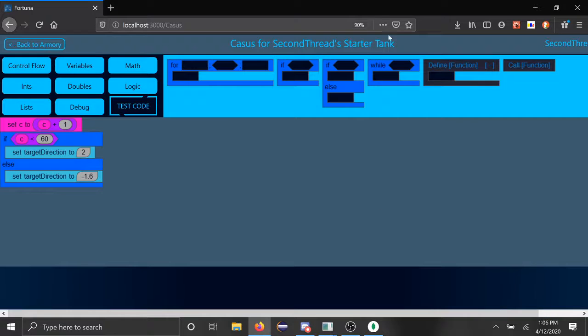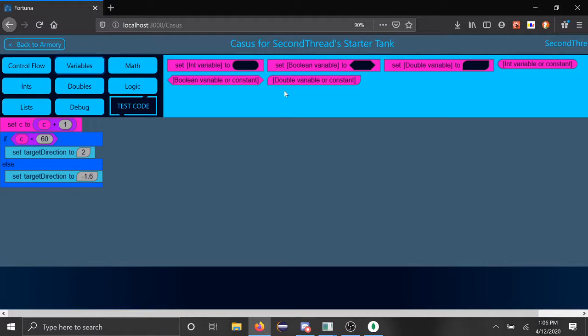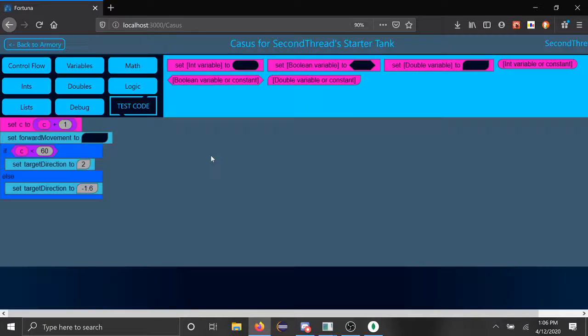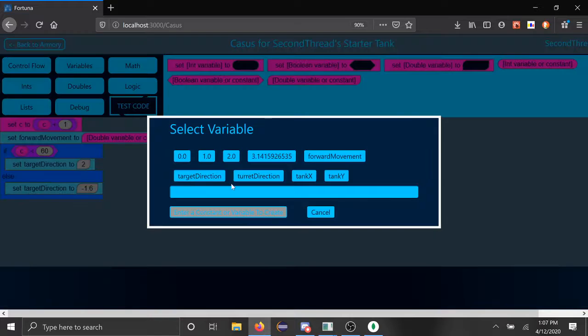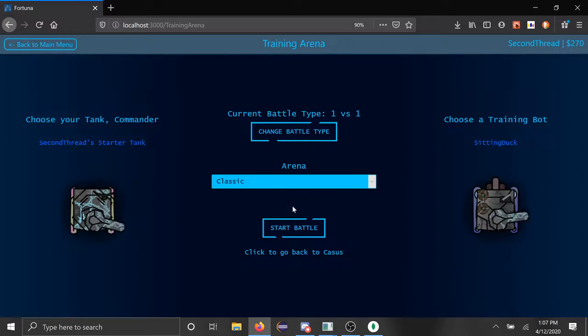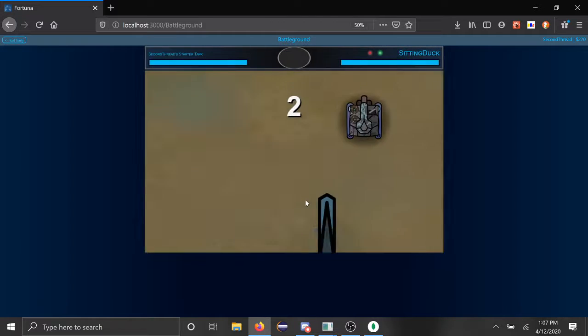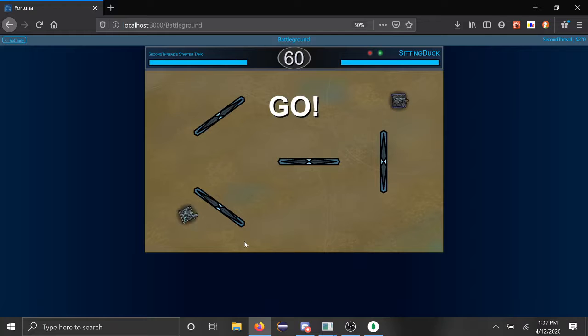So we can go back to Casus, and if we want it to move, we can set the forward movement to be equal to 1, to make it move forward again. Now if we run it, we can see this is us. We'll go up for about 2 seconds, and then we'll turn and go straight down. And then we'll stop when we hit the end of the arena, because we're just hitting a wall.